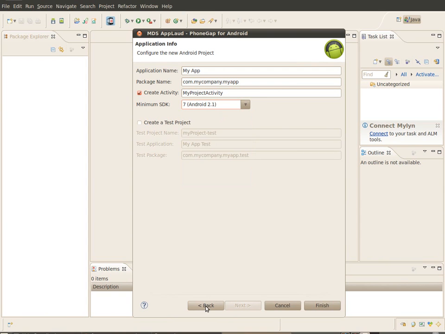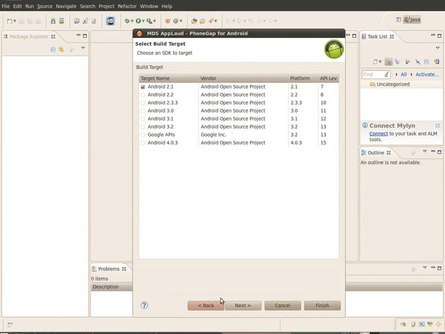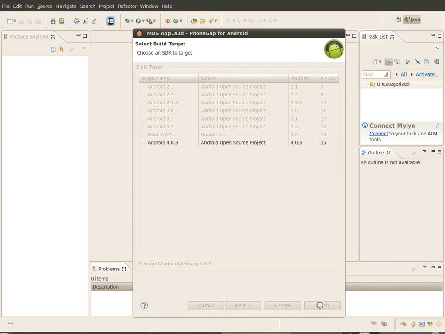Now we have one more step, which means I'll go back to the previous screen, and I'll select the highest level of support for Android that my current installation has, which is API level 15 here, and that will support all Android devices up to and including 4.0.3. PhoneGap supports doing builds this way. Now I click Finish to start the project creation.